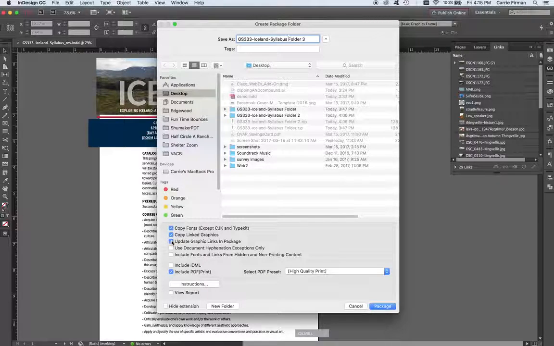And I'm going to also tell it to update the graphic links in the package. So this tells the copy of the InDesign file that ends up in this folder we're making that it just needs to look within its own links folder and not back to my hard drive for the links. So this makes sense because otherwise it's not portable. If somebody has to open the InDesign document and immediately relink all your links, that's pretty rude. I'm going to click these last two. I have never used them.